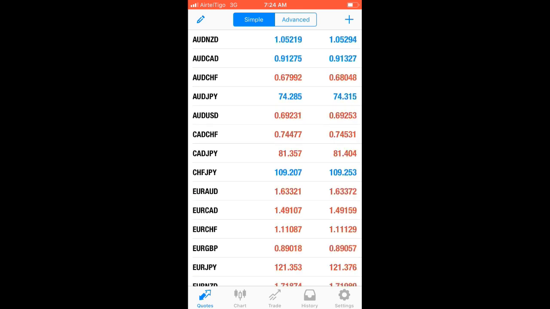Now, on this same quote, when you look at the top menu, you see a plus at the right top corner and then a pencil or a pen symbol at the left top corner. So currently we're going to look at those two symbols and what they do.